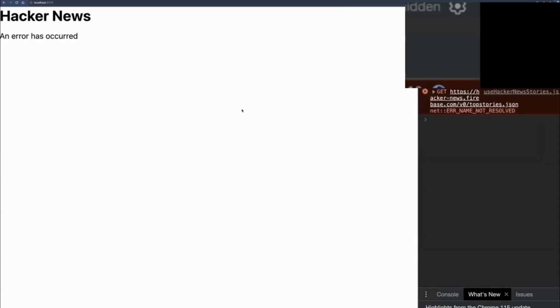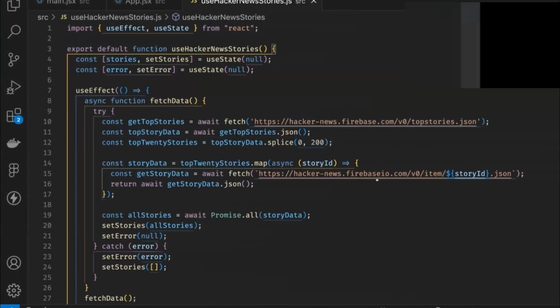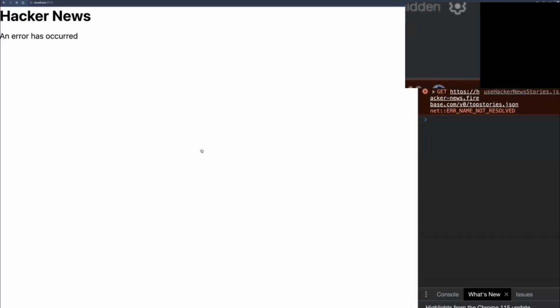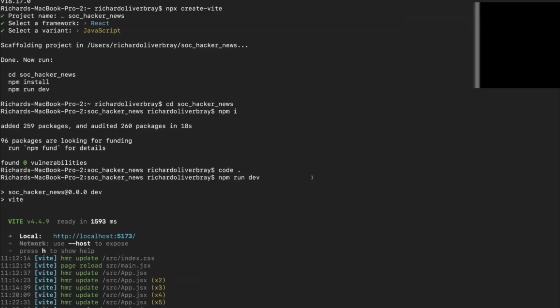Refresh page, an error occurs, that's working fine. But let's change this back to Firebase. Cool. Refresh. Is it still 200? Did I make it 200 still? I should make it 20. Yeah, so it's got 200 stories. Too many stories to load up. But yeah, as you can see, that all works.